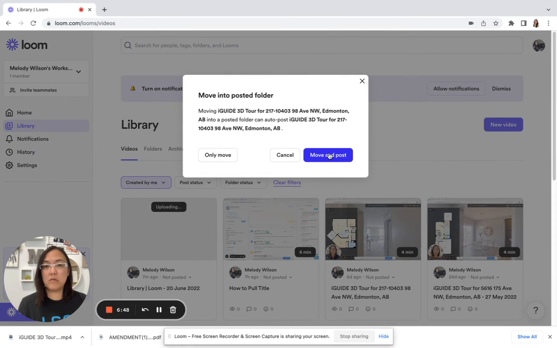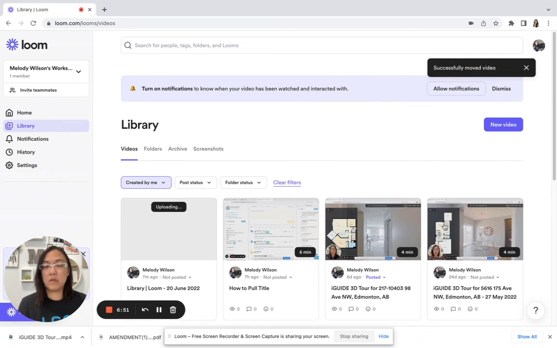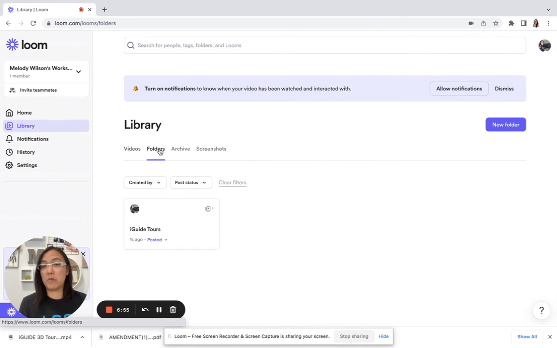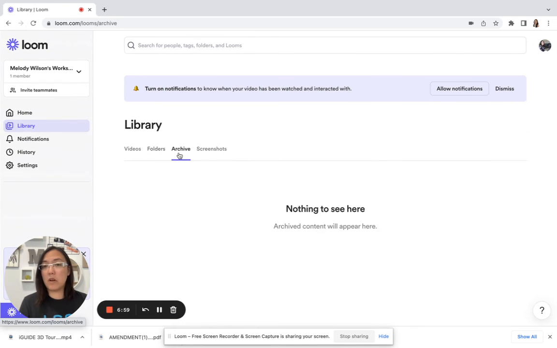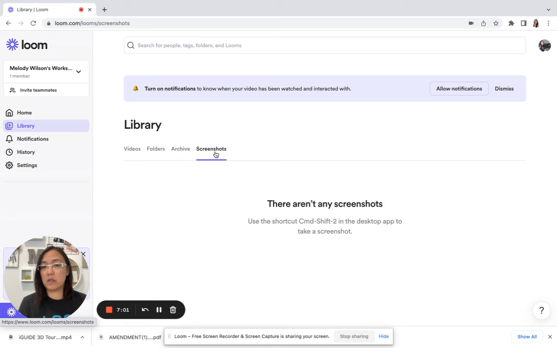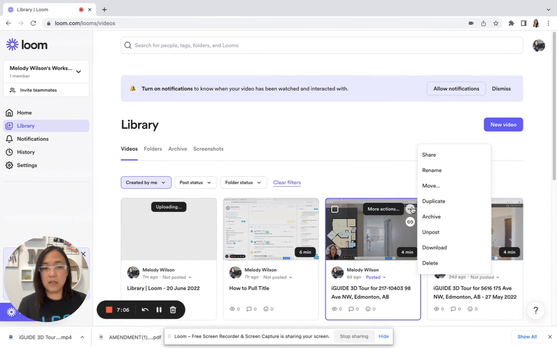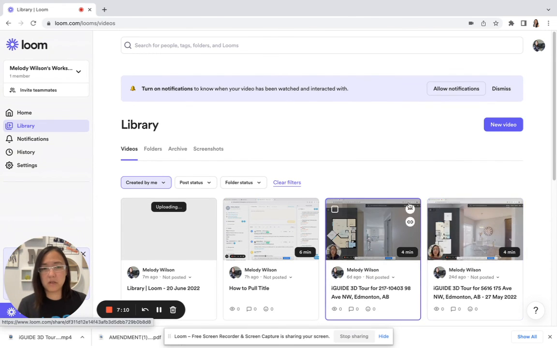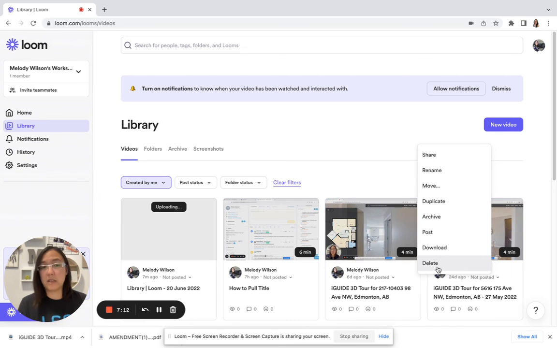So now it will go in here, and it'll be easier to find if I'm looking for all the iGuide Tours. You'll see there's like one video in there right now. If you archived any videos, it'll go in here. You've got screenshots if you have any screenshots. So other than that, I mean, it's pretty easy. Like I showed you, I can unpost it. You can download and delete.